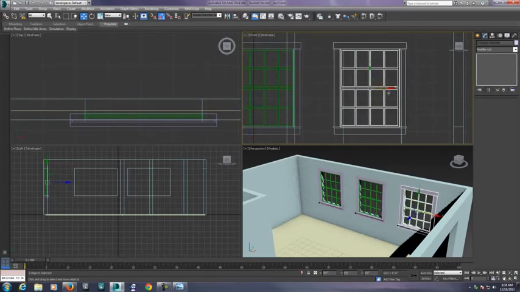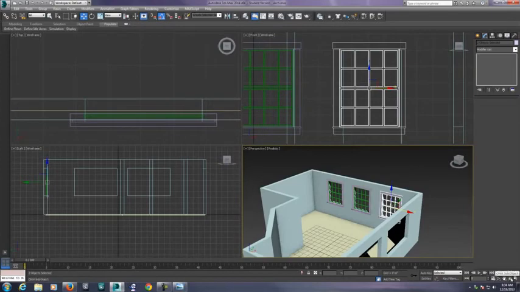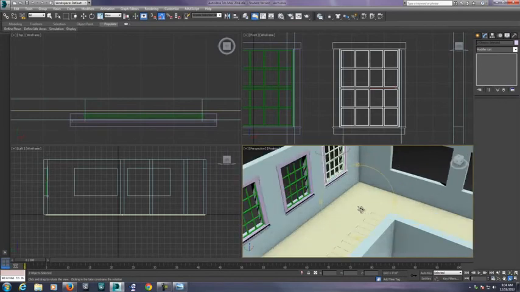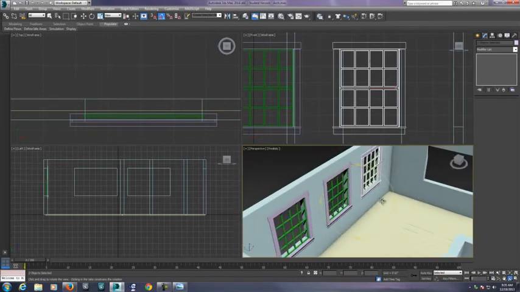And we are in business. We have our first set of windows. Now I'm not going to do the whole house. I'll take a break and do that between videos. But that gives you an idea of where we're going with the video, with the actual windows.